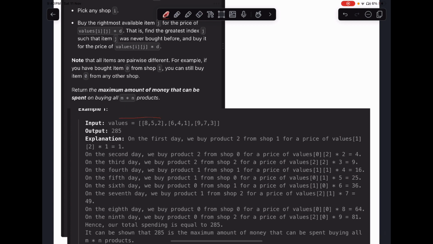cool. A 2D array of values is given. They are telling us that these are the shops: this is the first shop, this is the second shop, this is the third shop. Whenever you want to purchase something, you can select any of the shops. And how can you purchase the items? You have to purchase the items in order. You can't purchase this seven without purchasing three. So first you have to purchase three, then seven, then nine. But you can select any of the shops.